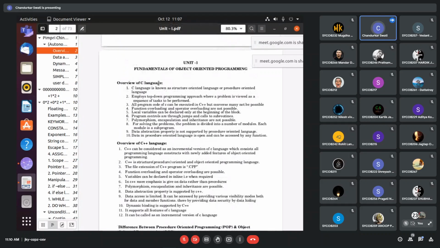So let's go to the overview of C language. You all know C is a procedural programming language. We also call it a structure-oriented language. It follows a top-down approach. Now, why does it follow a top-down approach? That I explained to you. Next, all the program code of C can be executed in C++, but C++ code cannot be executed by a C compiler.